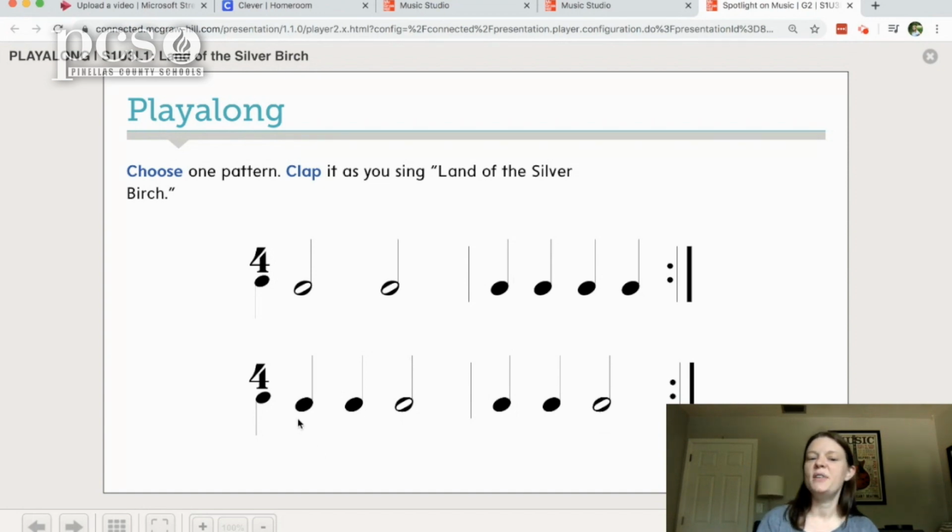Okay, let's see if you got it right. 1, 2, and here we go. Ta, ta, ta, ta, ta, ta, ta, ta, ta, ta, ta, ta. If you figured that out, good job. You were meeting our learning target today, which is I can read quarter notes and half notes.